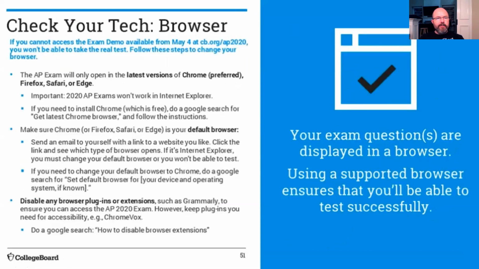Anybody can do this. I'm going to be doing it. You won't be able to take the real test. Follow these steps to change your browser. The AP Exam will only open in the latest versions of Chrome. That's their preferred browser. They've designed it with Chrome in mind.